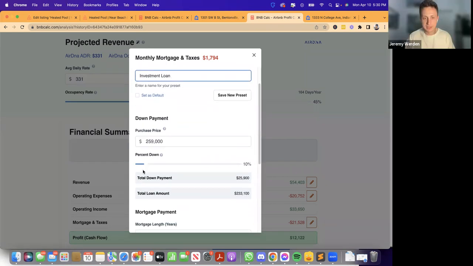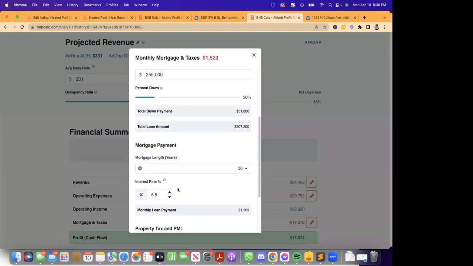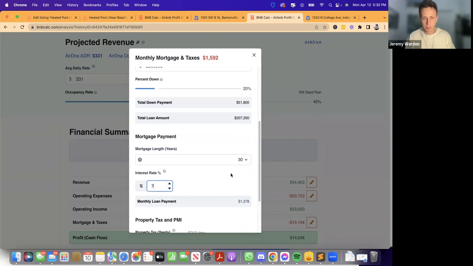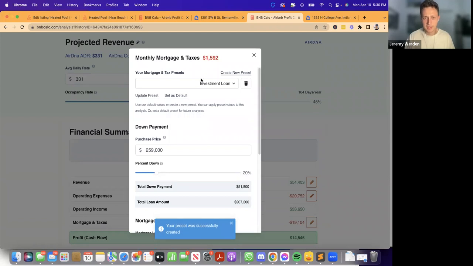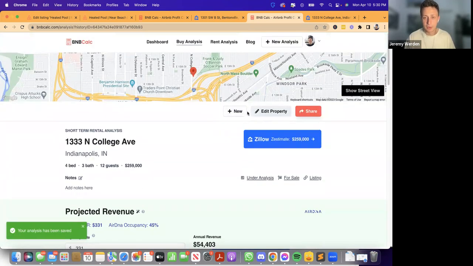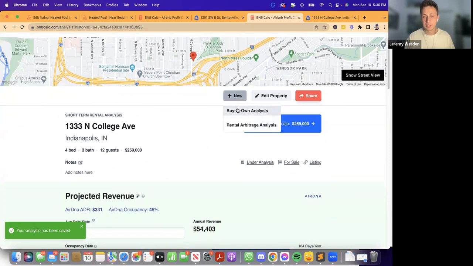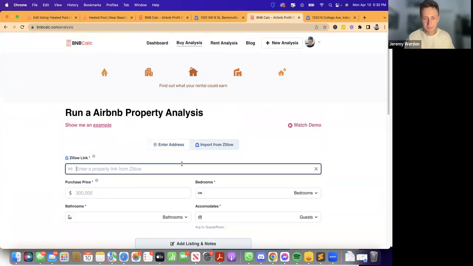The down payment for this investment loan will have to be 20%, and the mortgage is going to be 7%. So I just saved. Did I spell something wrong? If I did, and I'm going to set this as my default. So bang, just set investment loan as my default. So now what I can do, I'm just going to do this same house again.